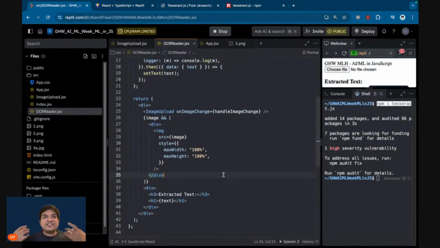In the next session, after 1 hour, we are going to use TensorFlow.js to format our image, and then we will pass it to Tesseract and see the changes in the output. So till now, I hope you enjoyed the session. You have learned about a new library and you have used that particular library. In the next session, we will continue building on this OCR reader.jsx and improve it.